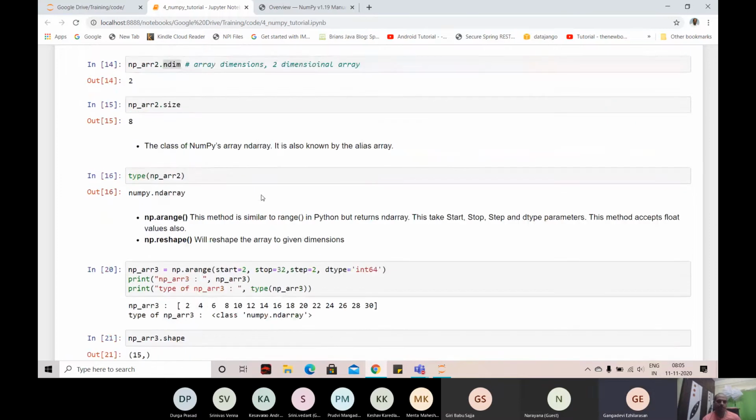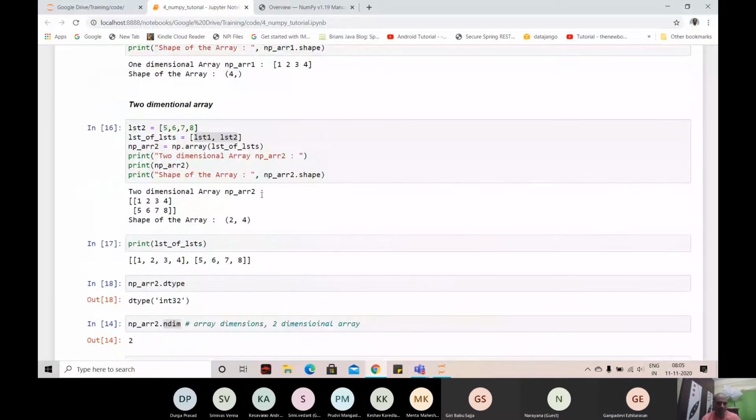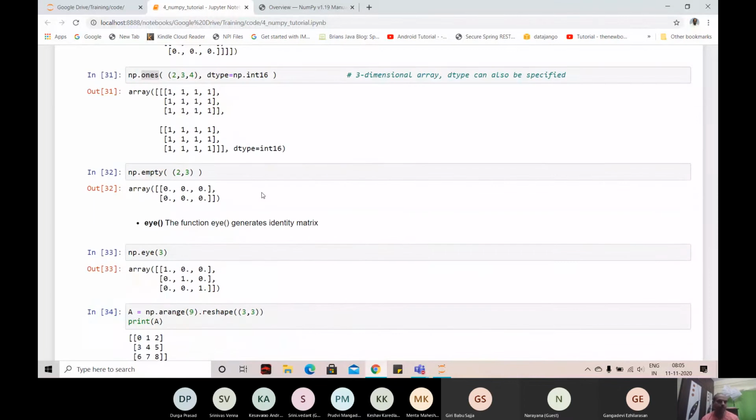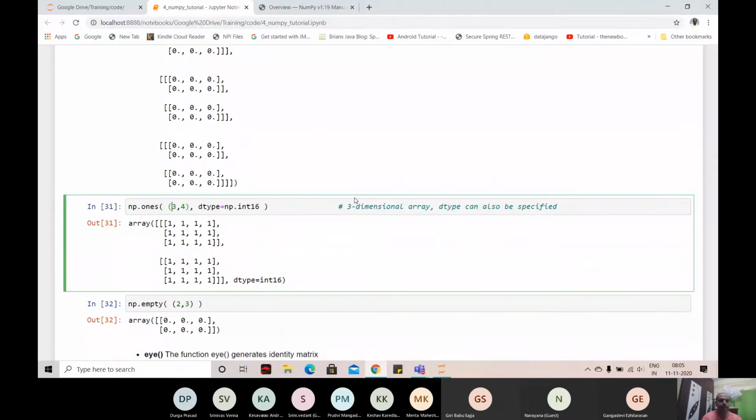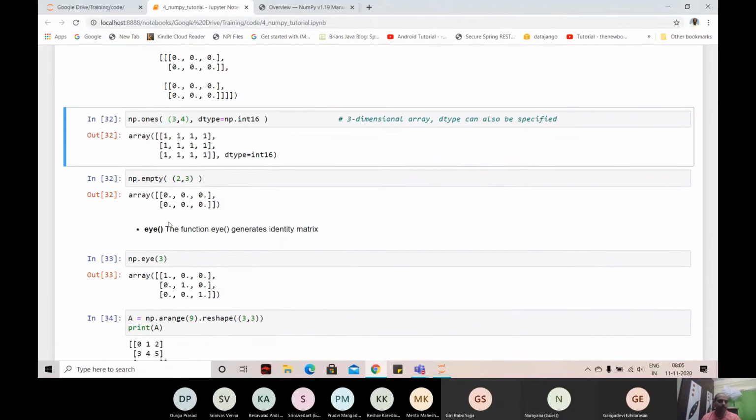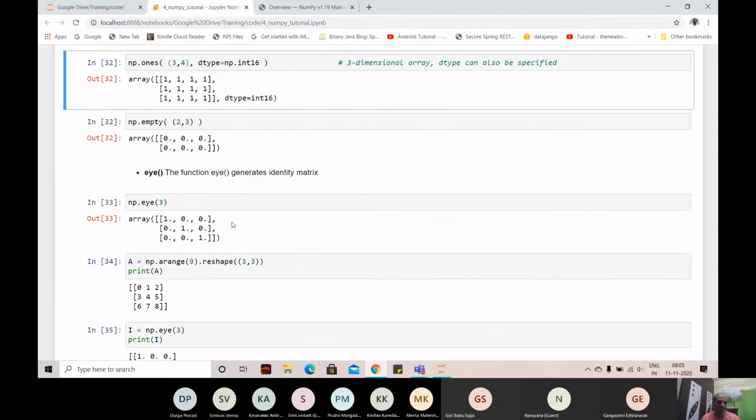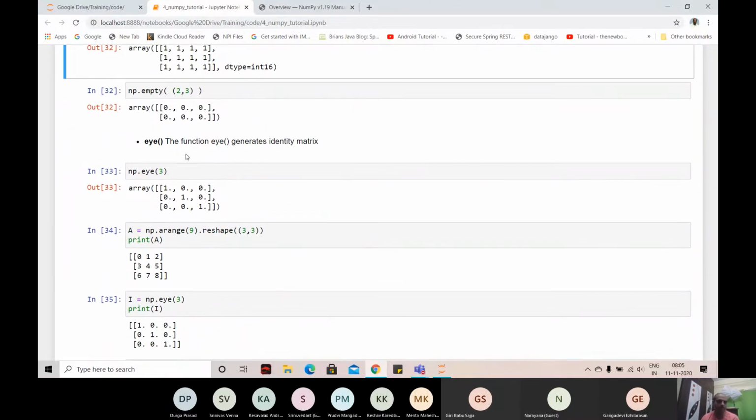Okay. So we actually got to see how to create multi-dimensional arrays. There is a method called ones. Ones will create arrays with all ones. Empty depends on the current situation. It's a memory situation.